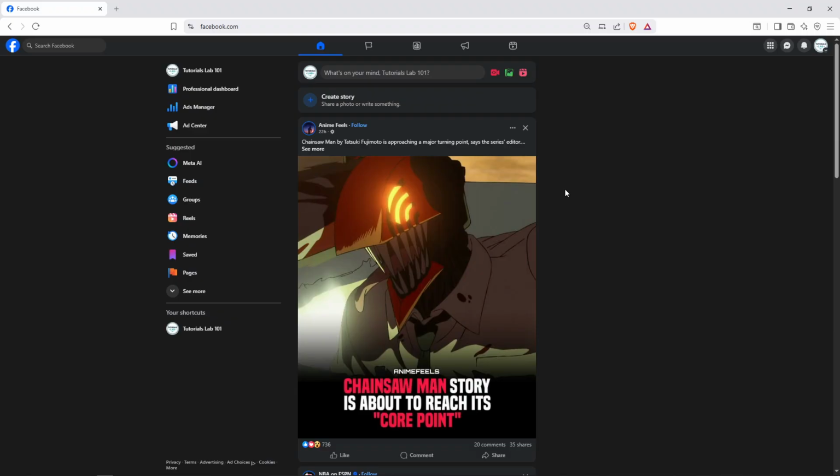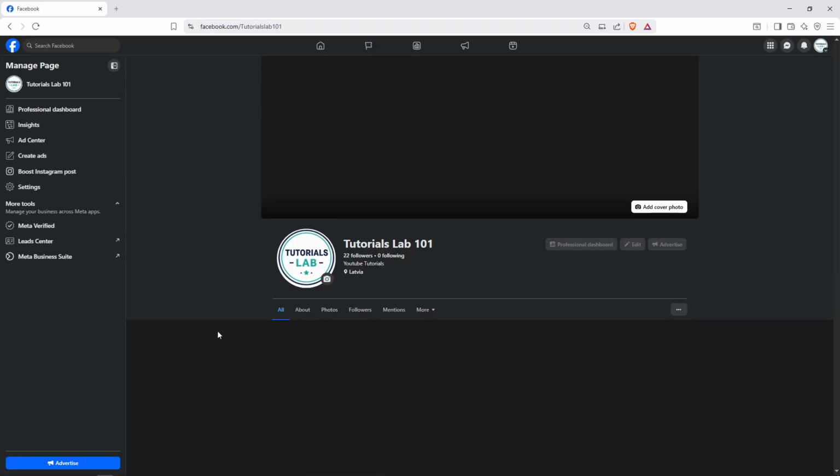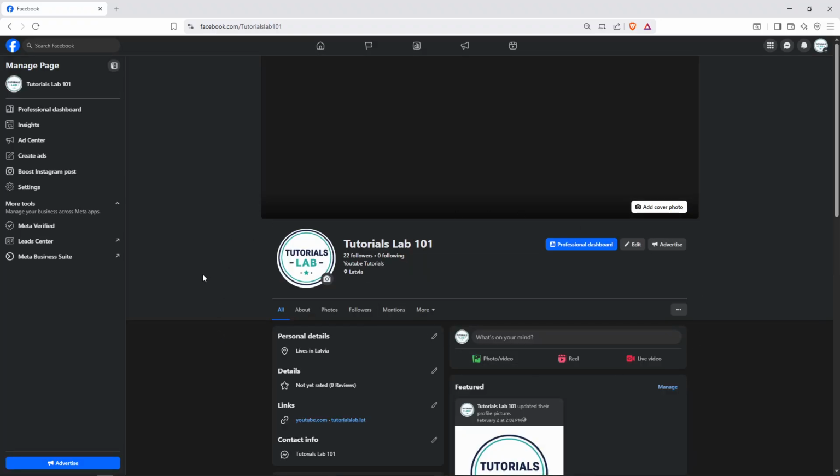First, head over to facebook.com and log into your Facebook business account. Once you're logged in, you'll be directed to your Facebook homepage. From here, look at the left navigation menu where you'll typically find your shortcuts. Click on your Facebook business page from this menu. This will take you directly to your business management area where you can control various aspects of your business presence.